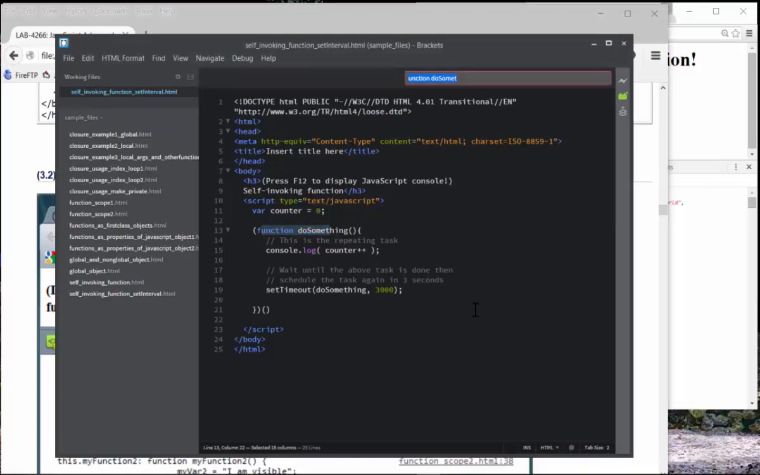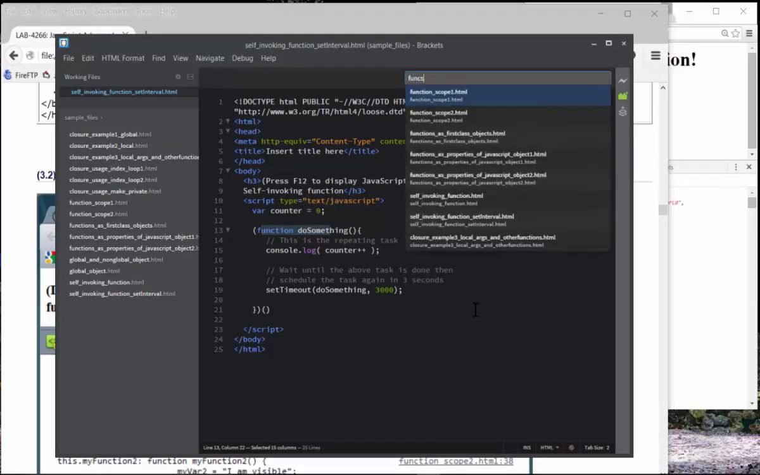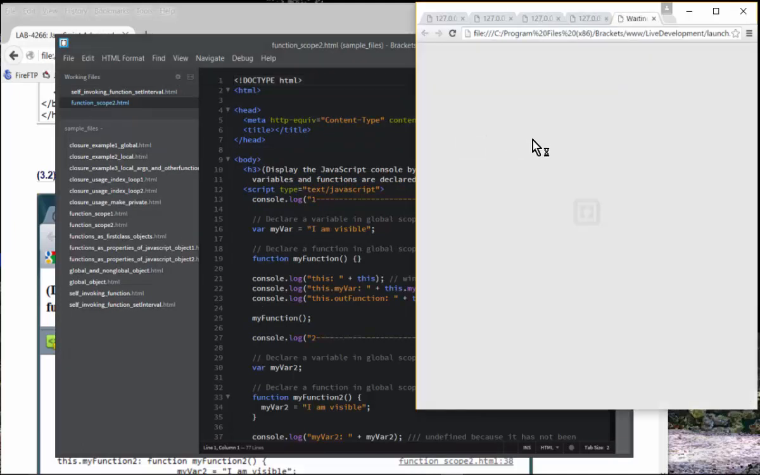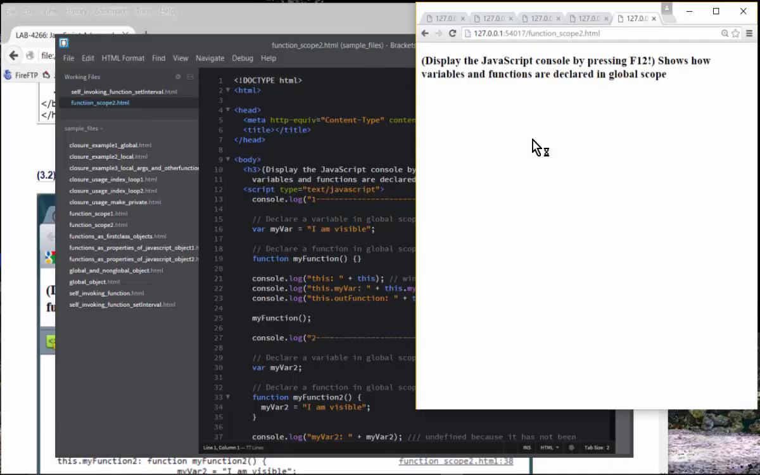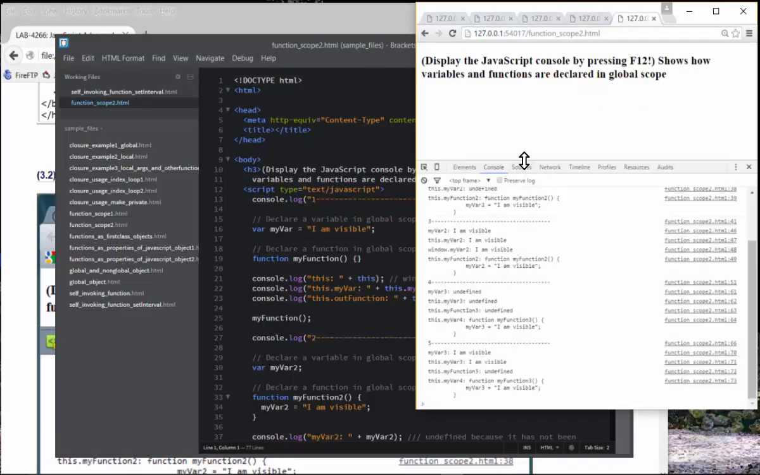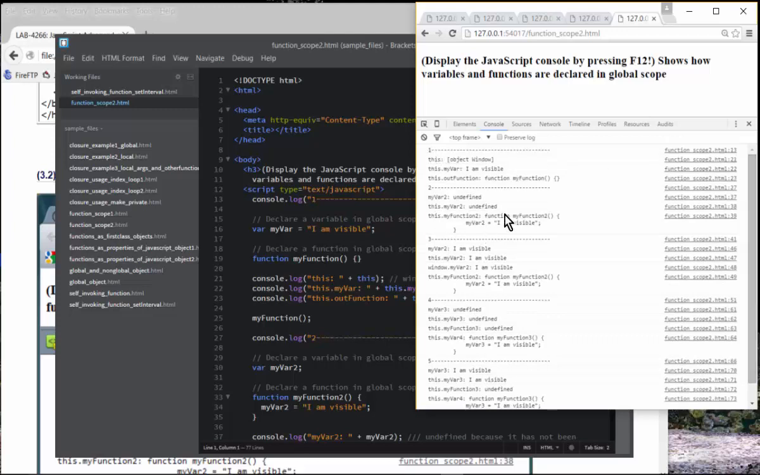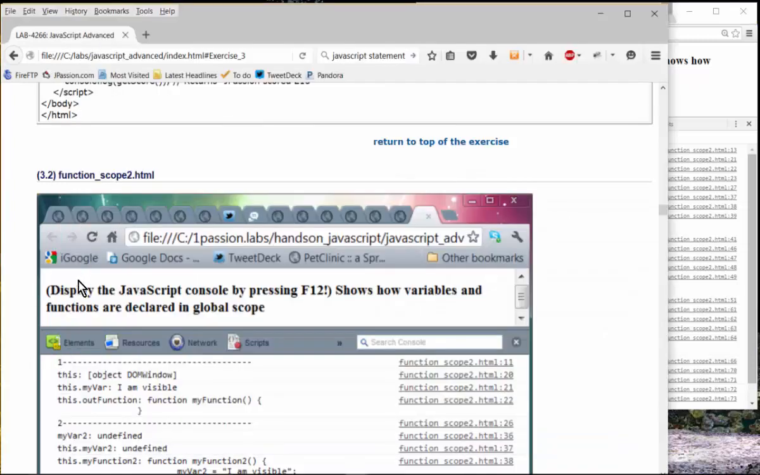Control Shift O, function scope 2. So this is the one, and when we run it and press F12, this is the result you are going to see. This is the result from section 1, this is the result from section 2, and this is section 2 and section 3, section 4, and section 5. We're going to experiment with different things here.